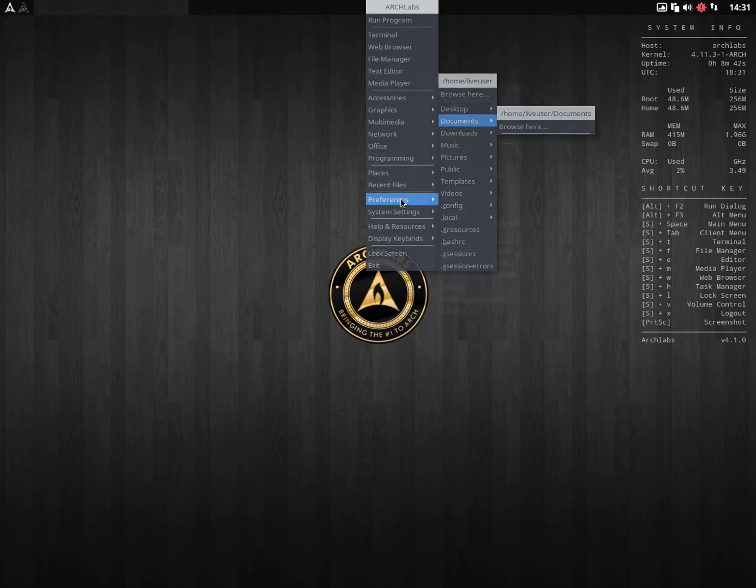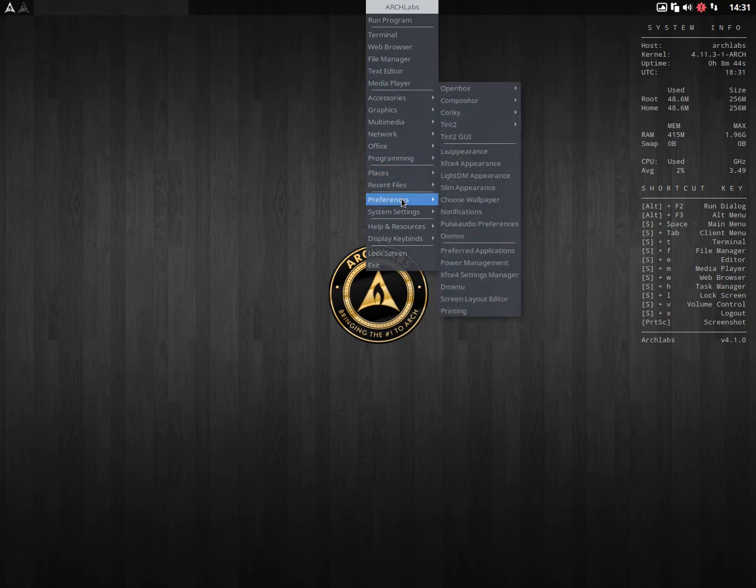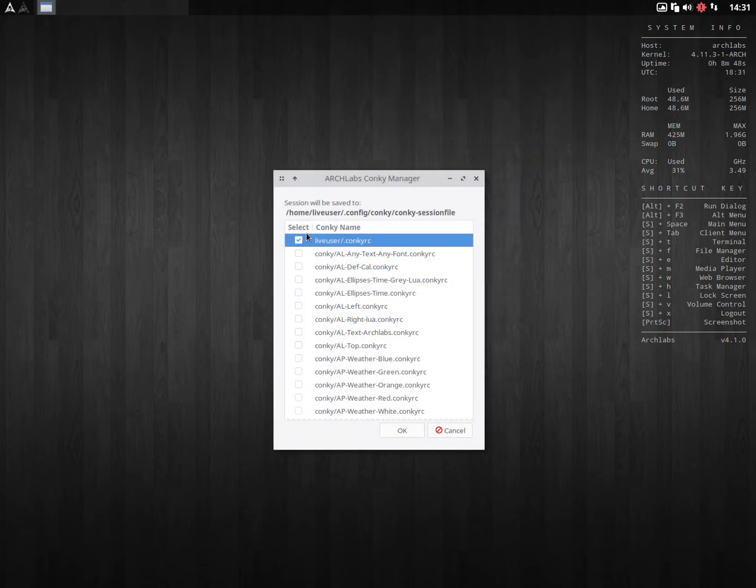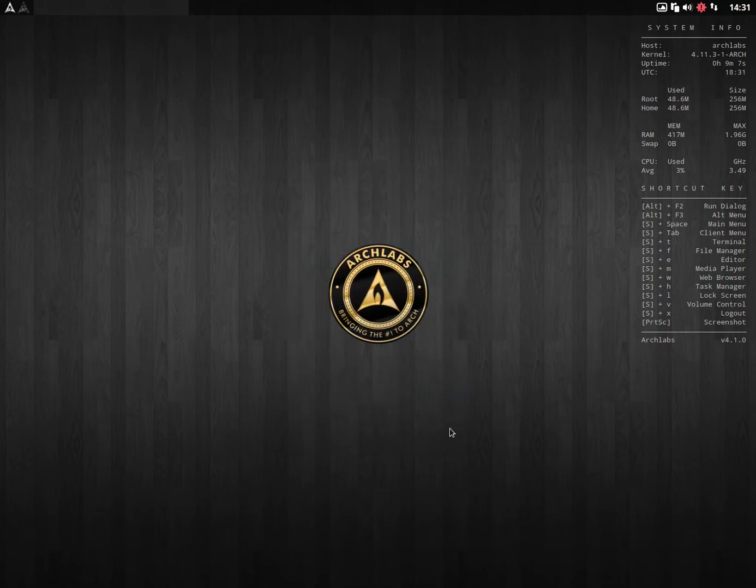Another cool thing is under Preferences, we have Conky and Conky Chooser. So here, you could unclick this default Conky and switch to any of these, hit OK, and that's going to come up over here on the right-hand side. This is a really nice feature. If you're familiar with Conky, if you don't have a nice menu like this, you have to manually edit Conky by hand. So this is actually a really cool feature that I enjoy seeing in this distribution.